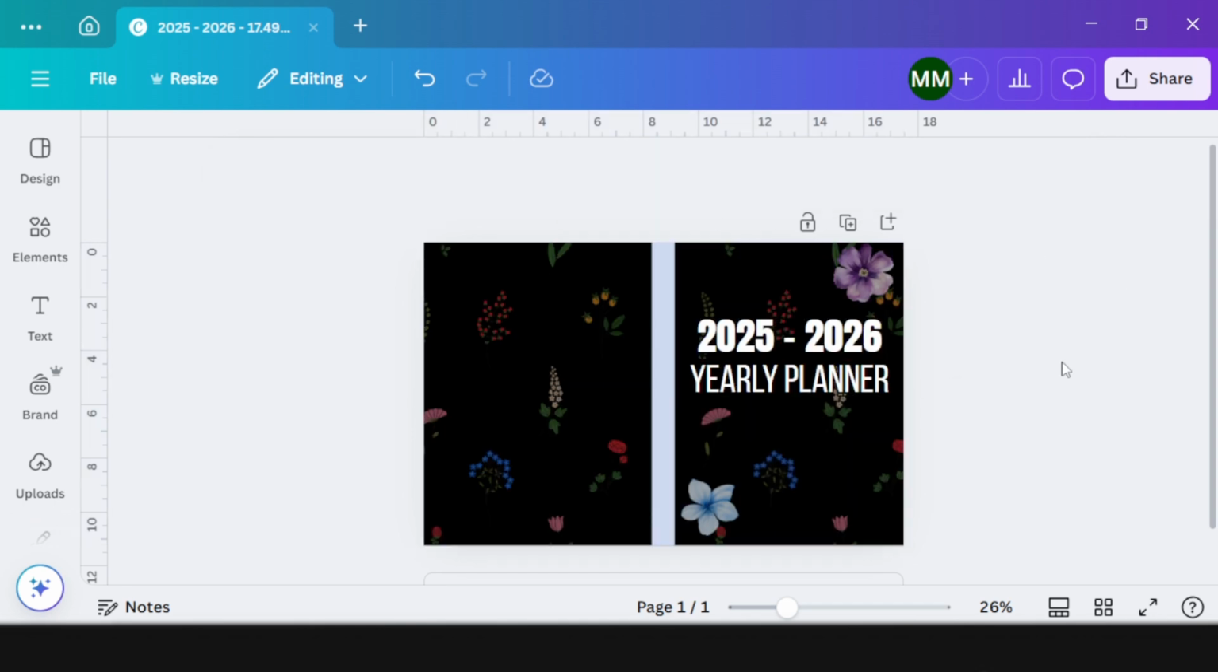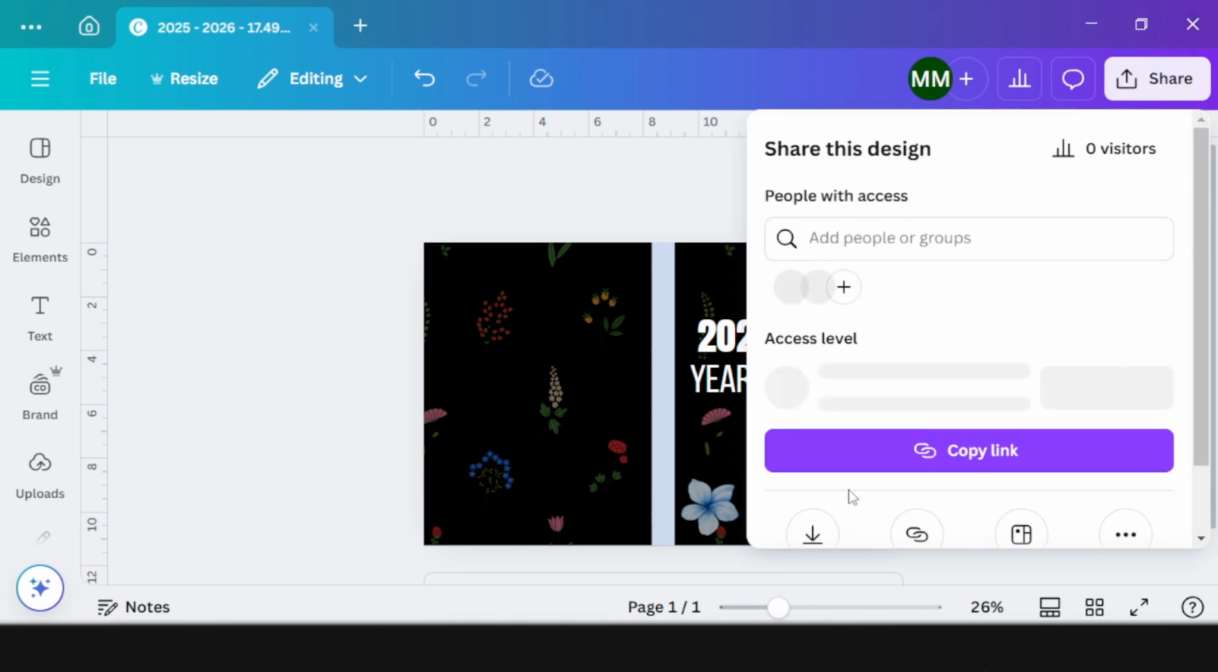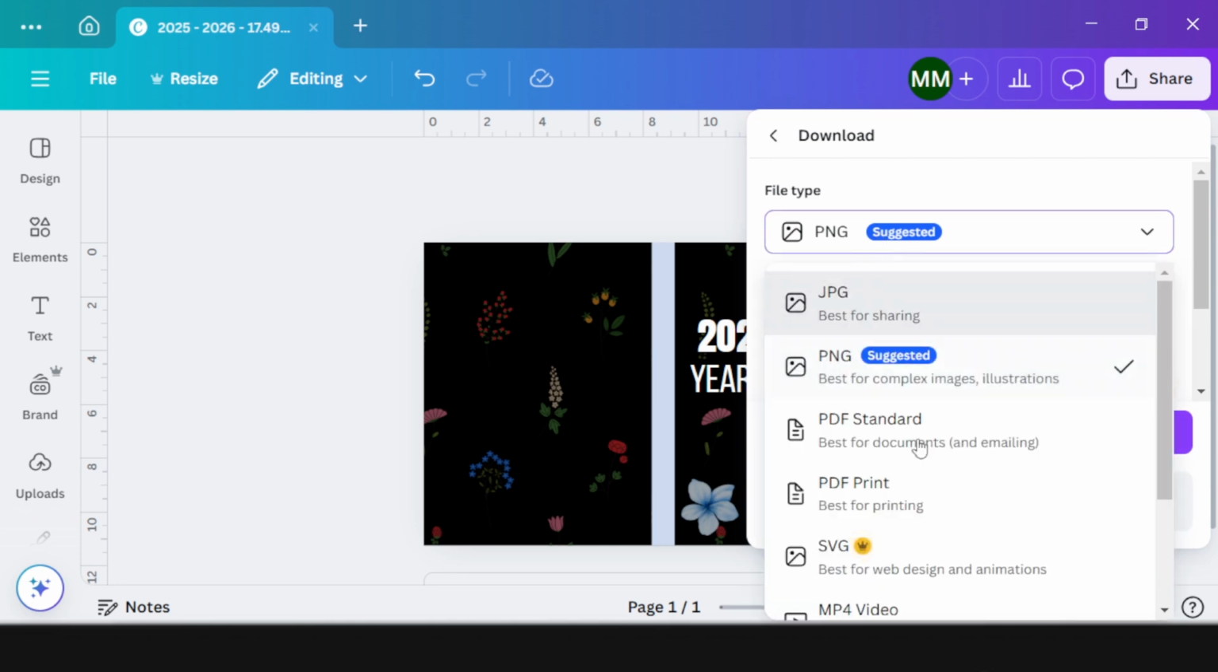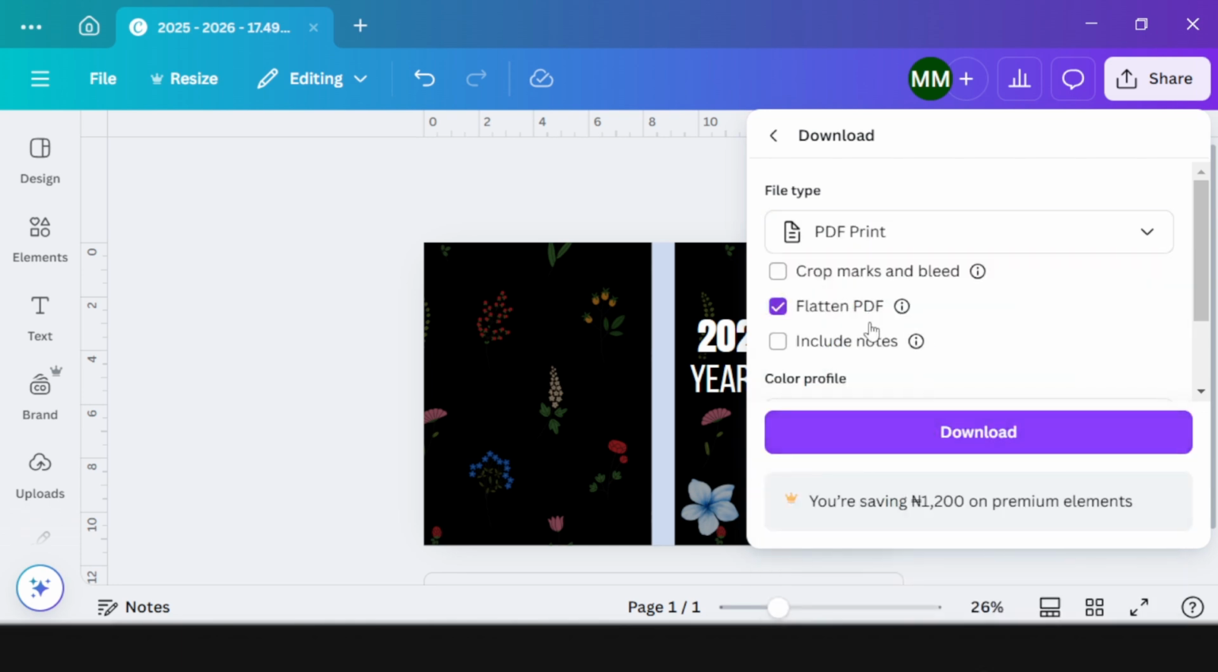So now this is how our book is going to look, and it's looking good. It's looking pretty cool. You may want to design yours the way you want. If it's 2025 to 2027, you want to put that there. And once all that is said and done, you want to click on share, click on download, click on file type, change it to PDF print, flatten PDF, and download that.